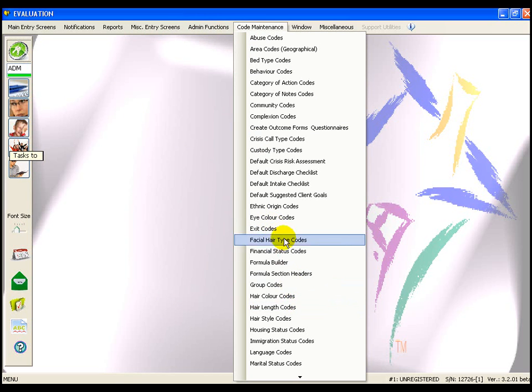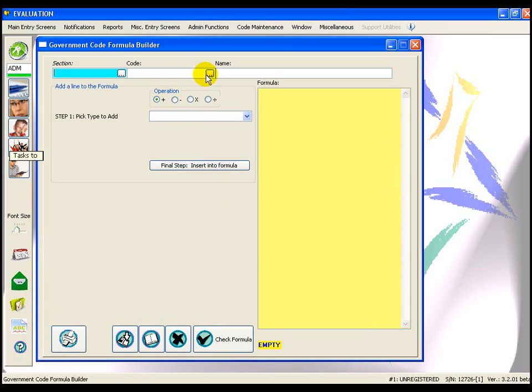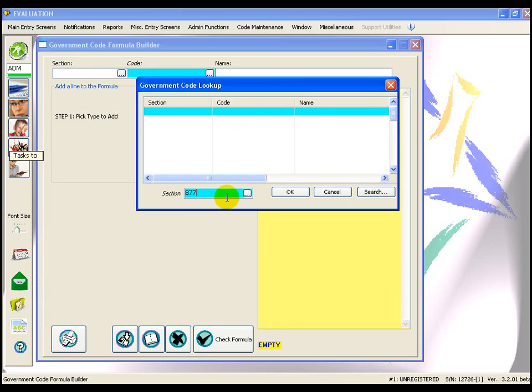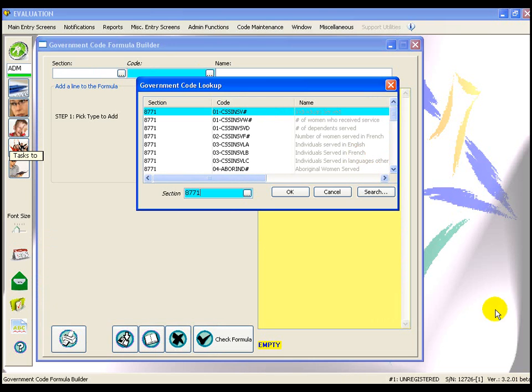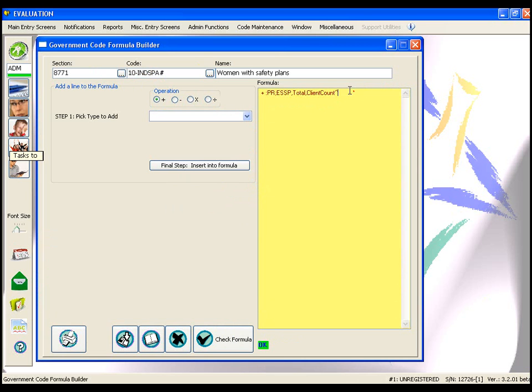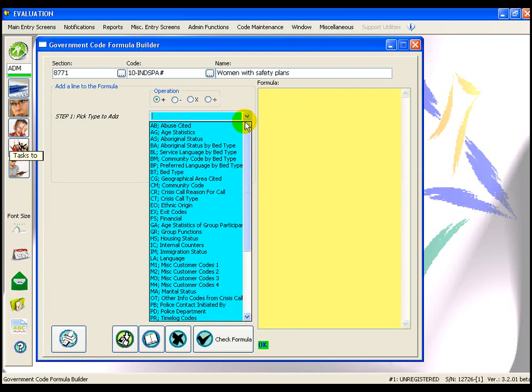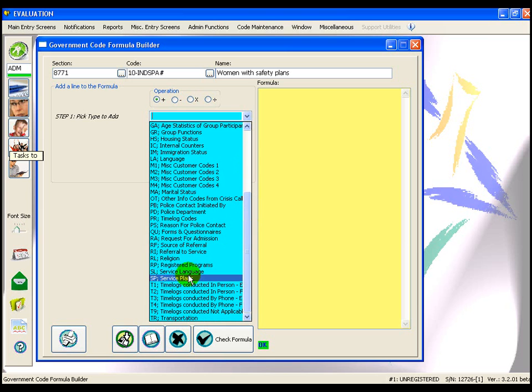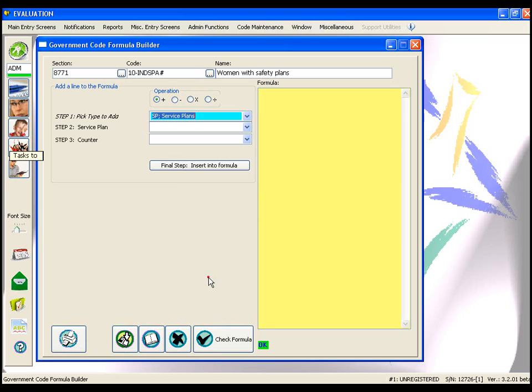So for example, I would go into my formula builder and let's call up that code here. If you're familiar with the Ontario statistics, this is what you would see under safety plans. I'll just get rid of that one there. The new way to do these formulas is on your selection list. You would slide down and you now have a new choice in this menu called Service Plans. And if I pick Service Plans, I can then pick the code I'm interested in. So these were the three codes that we had set up as administrator. I'm going to pick the SP for safety plan.